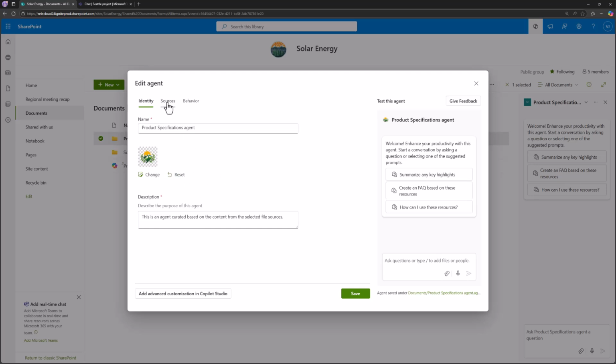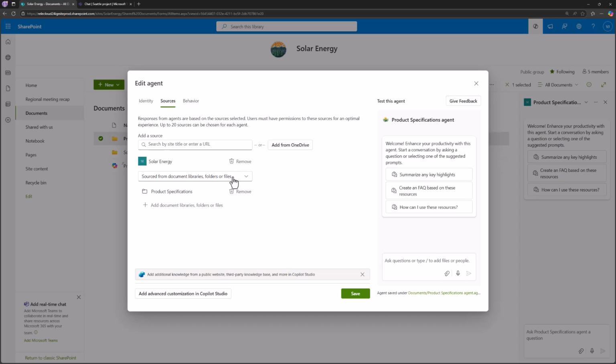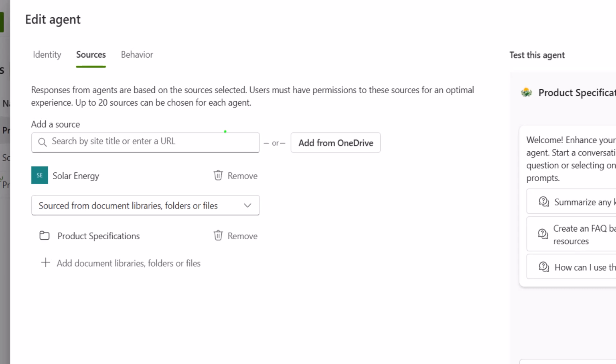And if we go to the sources tab, we can see the source information where this is coming from. Now you can notice here that the source is the solar energy site, and the folder is specifically defined as product specification. You can add additional sources, additional sites, up to 20 sources, on which we then base the information or the responses of this agent.